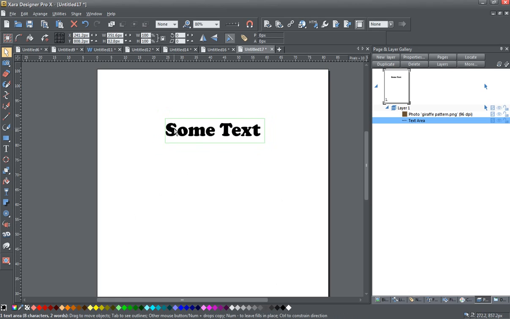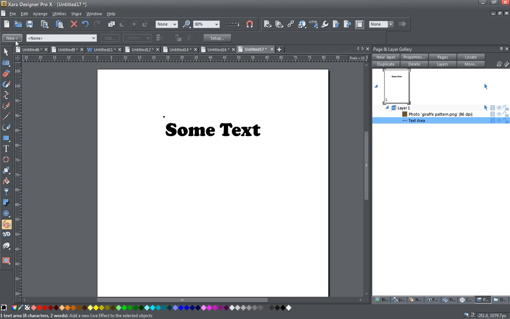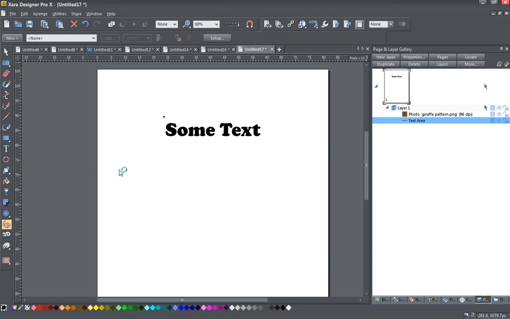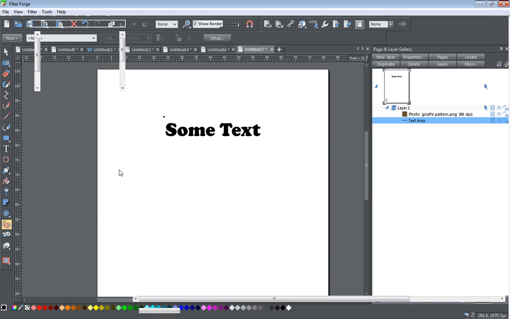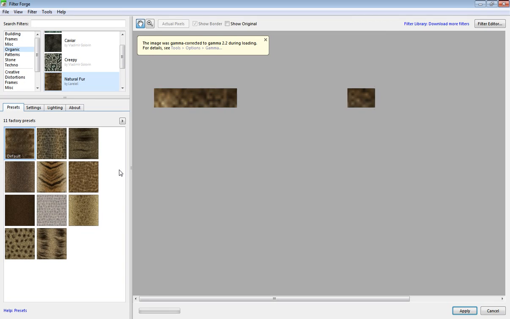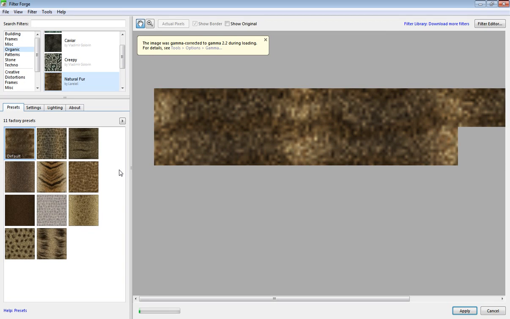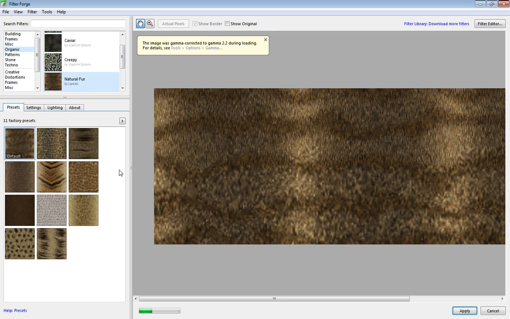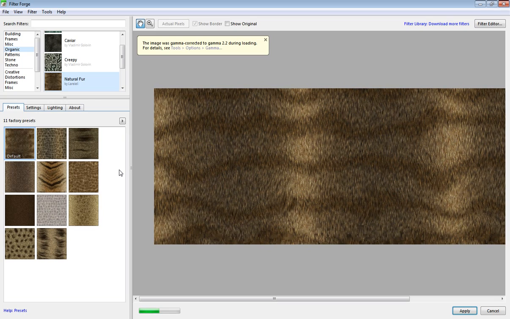You can see I've got some text here and I'm using a nice kind of bold font. So the first thing we need to do is we'll go to our Live Effects tool and we will go to FilterForge. Okay, now this is just about loaded. Things are a little bit laggy here because I'm recording while doing this.